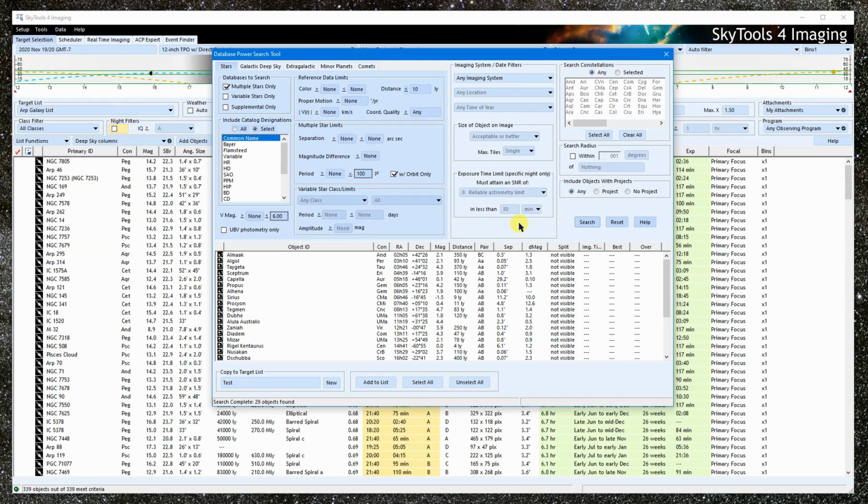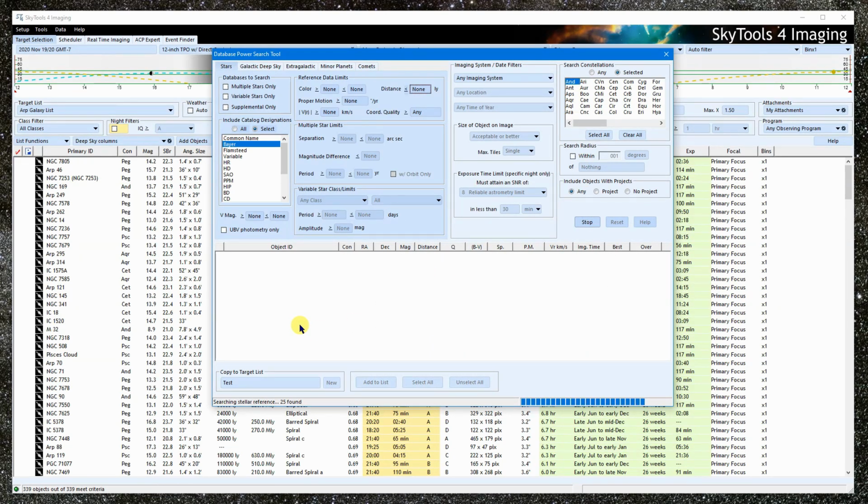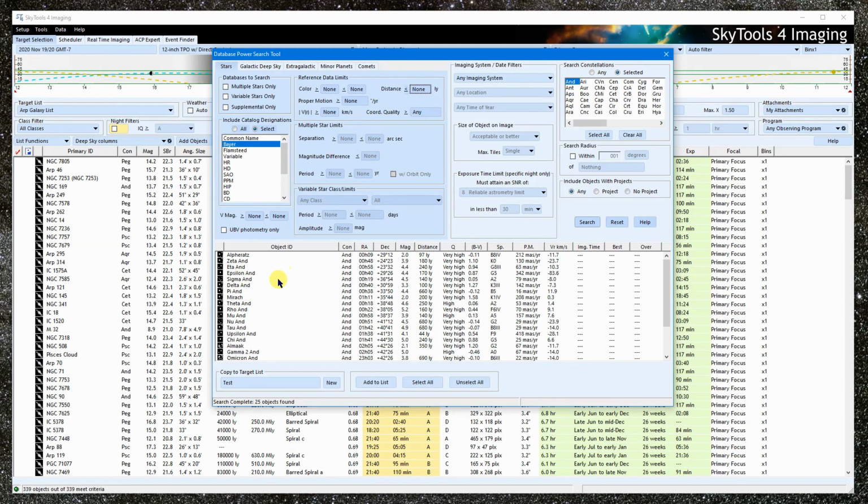I'm going to click the Reset button to reset everything back to the starting point. I will enable stars with Bayer designations only. That's stars with Greek letters, such as Alpha or Beta. I will enable the constellation search over on the right and select Andromeda. Here are all the Bayer or Greek letter stars in Andromeda.